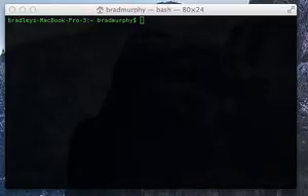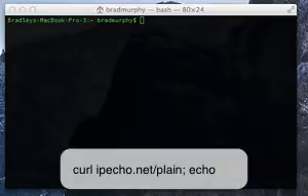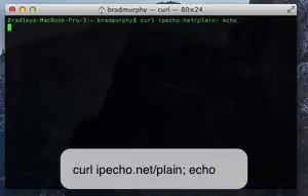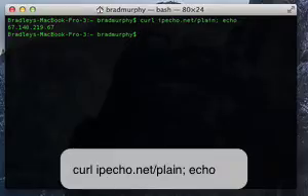The command that you're going to enter into your terminal is curl space ipecho.net/plain echo. And once you get that typed in there as shown, go ahead and hit the return button on your keyboard. And after a few seconds, your IP address will appear in the terminal.